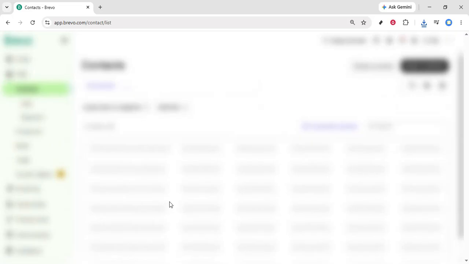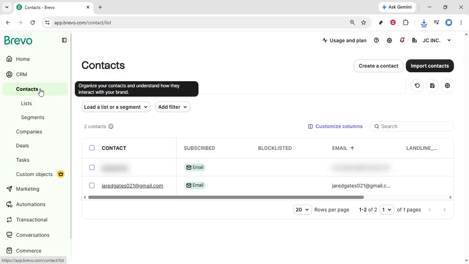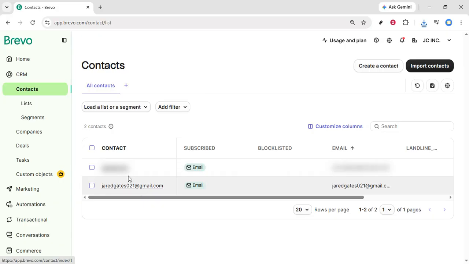Now that you're in the CRM section, you will see an option labeled Contacts. Go ahead and click on Contacts. This is where all your contact information is stored, and from here, you can manage, edit, and sort your contacts as needed.